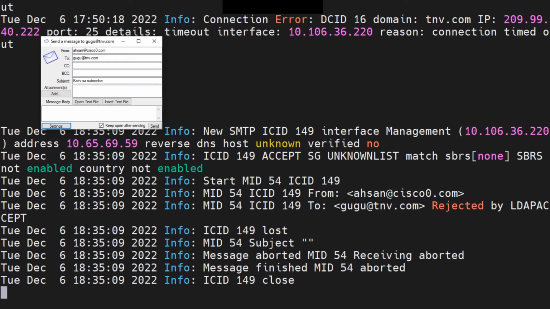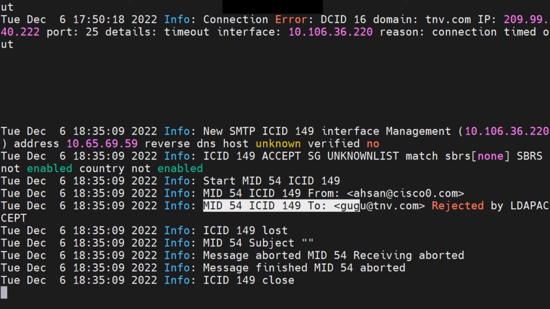Okay, you see right here, MID ICID 149 to gugu@tnv rejected by LDAP accept, because there's no such email address in there, right? gugu@tnv.com, right? So that's why we got a reject here. Now, in order to make sure that we don't get a reject, we need to go back and configure this email address for the new user, Googleani, that we configured, right? Let's just go ahead and do that.